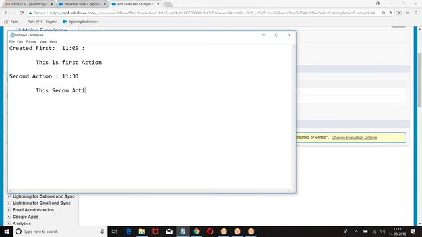Right, boss? These are the actions. How are they added to the workflow rule? The second is added first, then the first. If they are running as per the order of created date, then what will happen?